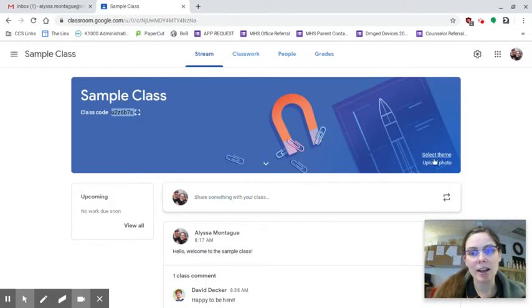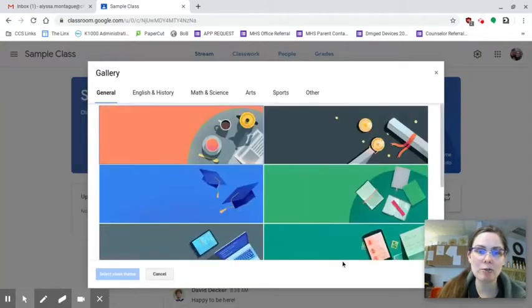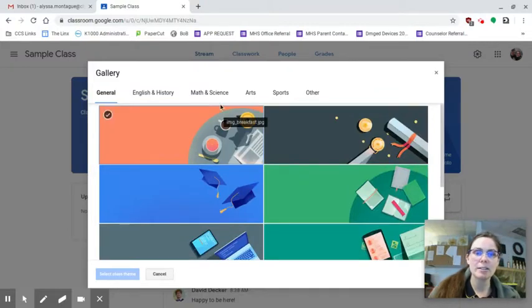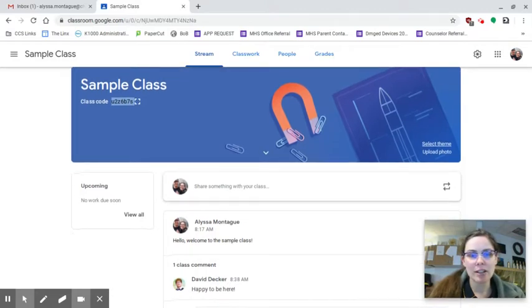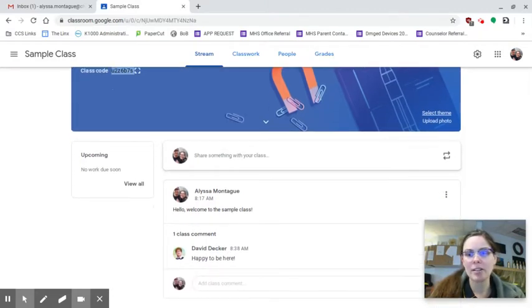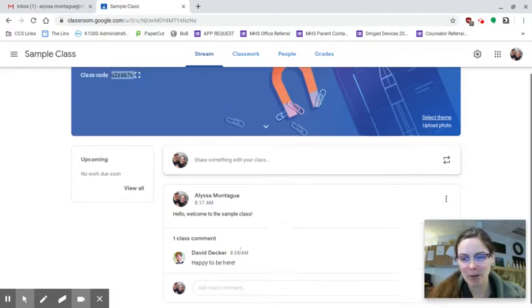You can select a theme for your class. They've got a bunch of built-in themes and different categories, so you can look through those and see if you find anything that you might want to put in there. You can also upload your own photo for your class theme, which I like to do. It gives it a little bit more personalization. But then the overall part of this section here is your stream. So you can see I've already got one post made that said, "Hello, welcome to the sample class." And my one student that I added is my husband, and he says he's happy to be here. So he commented back on that post that I made.